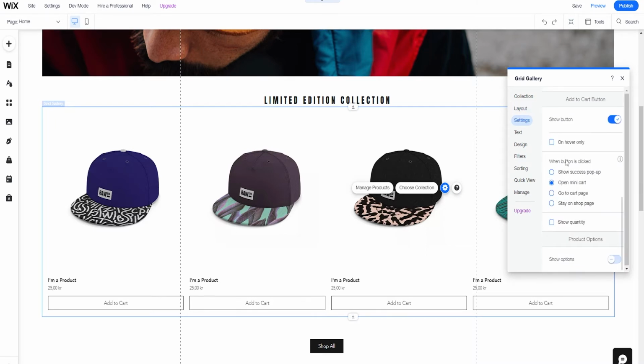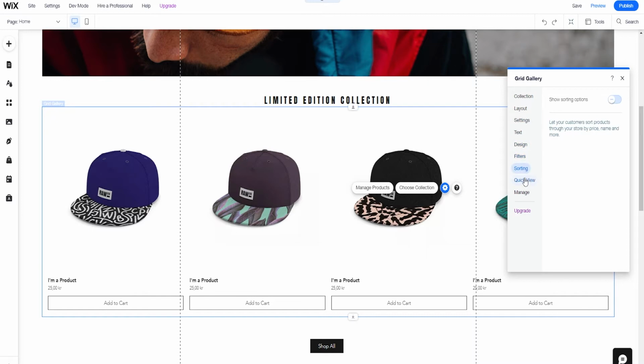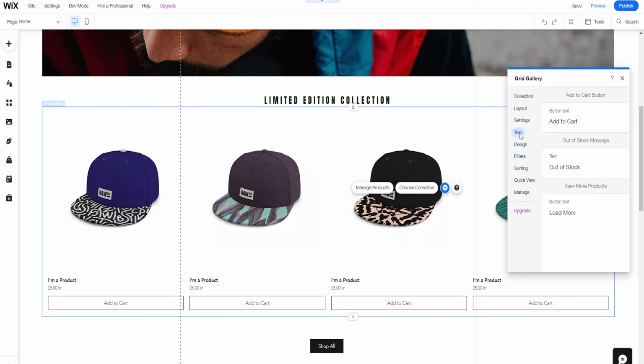Some additional settings right here. I'm not sure we're going to walk through all of this because it will be too much detail, but you can walk through these settings. It's going to be very straightforward in terms of changing the overall design or changing the filters or changing the text. So add to cart, you can instead change it to something else. Out of stock, you can change it to something else like coming soon.